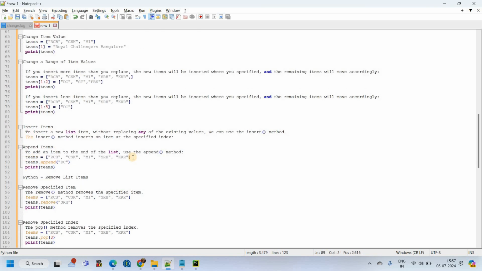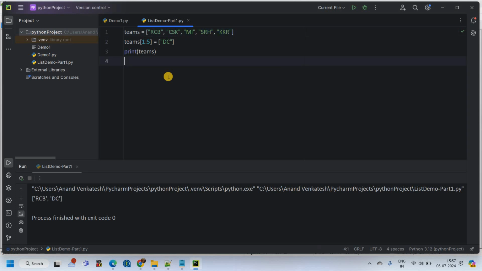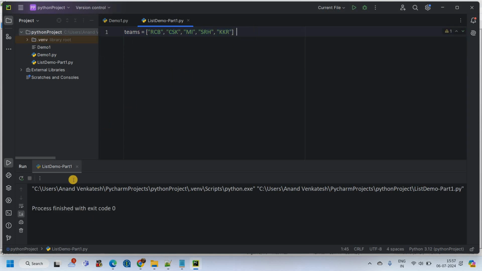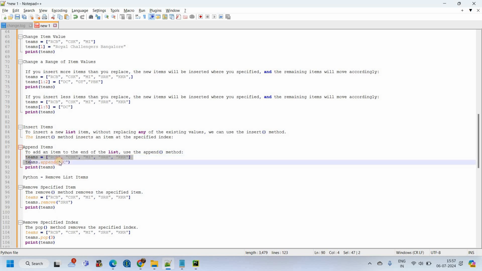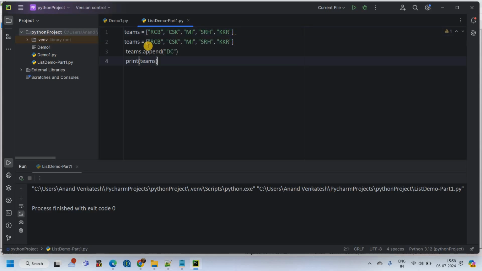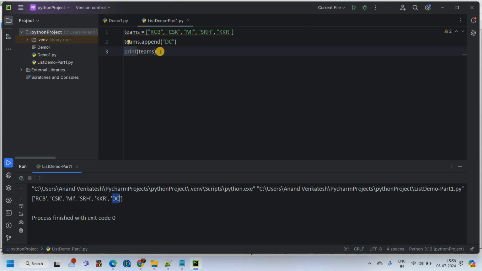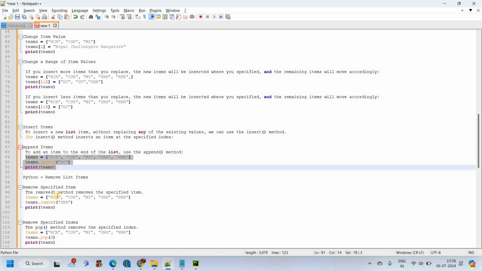Now a list is created, and if I want to add an element using the append method, I can add the element. Just put teams.append and just put DC. It will get added at the last. See, DC is getting appended. So if I append one more value like Punjab, see, the append method will add the values at the last.